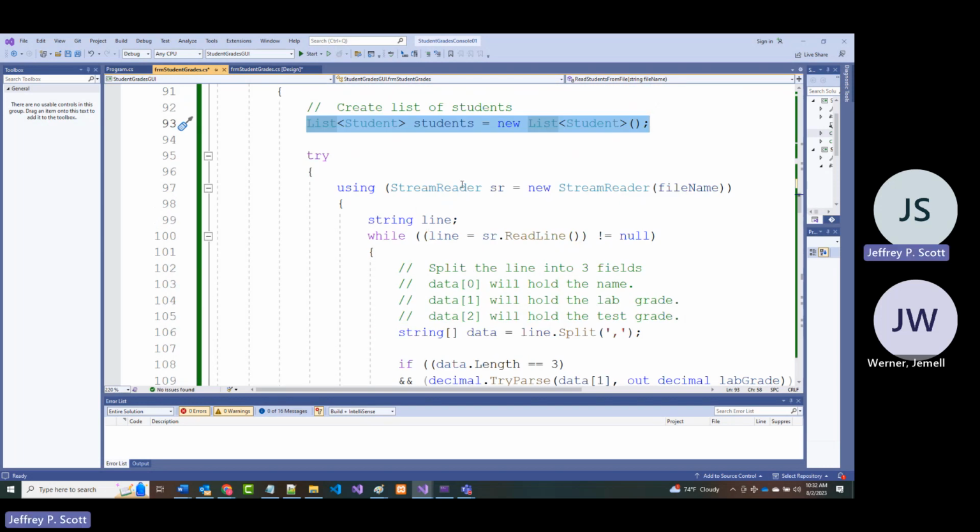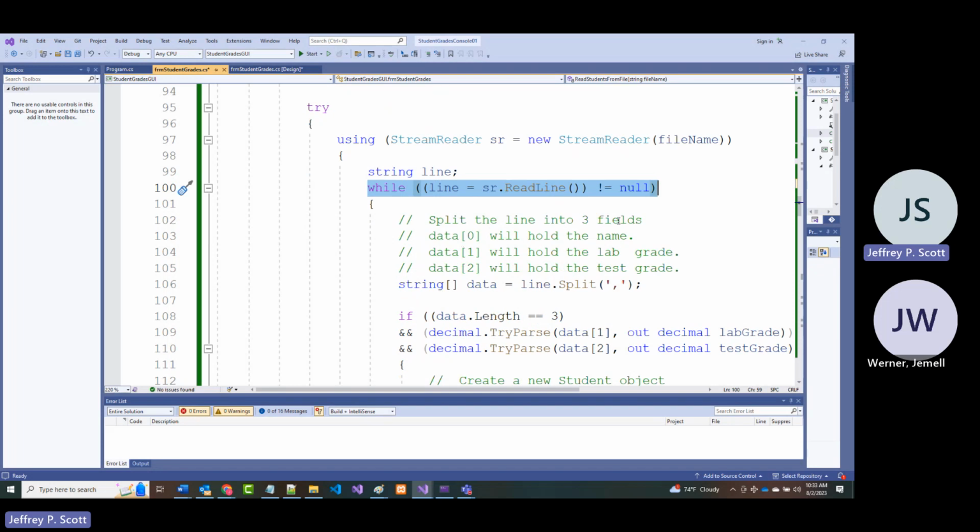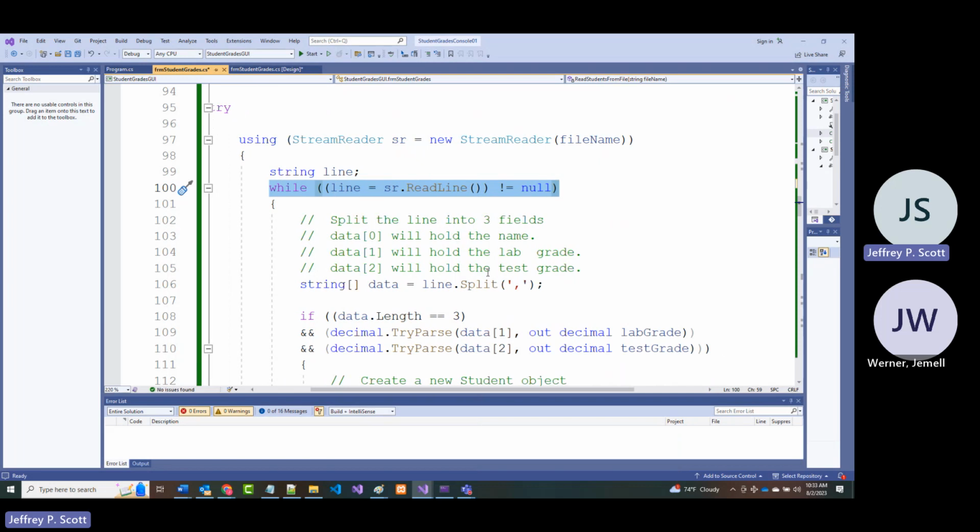All right. And that is we're using a stream reader object that we're calling SR. And notice inside of that, we're passing to it the file name, which is grades.txt. All right. And then we're going to get 10 lines of text. For each line of text, as long as there's something on that line, we take the current line and we split it into 3 fields. The first field will hold the name, the second field will hold the lab grade, the third field will hold the test grade.